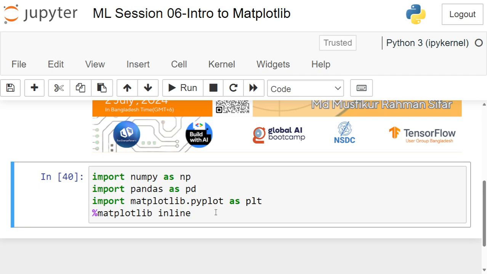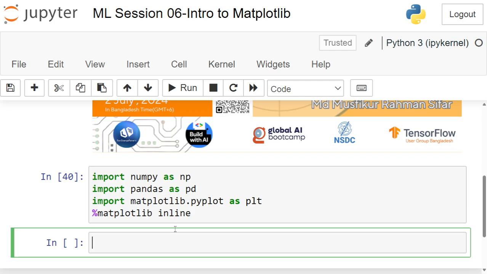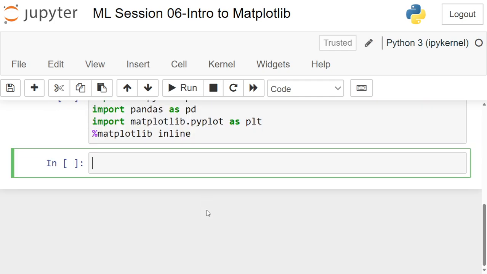Clear? Okay. This was our first step of installing and importing the Matplotlib library in our workspace. Let's create a new cell. Since it is Matplotlib, obviously we are going to talk about plotting, plots or diagrams, and we know there are lots of types of plots or diagrams.